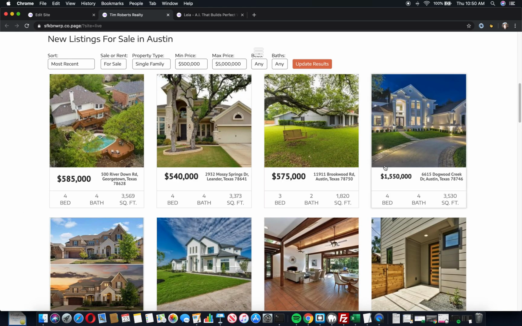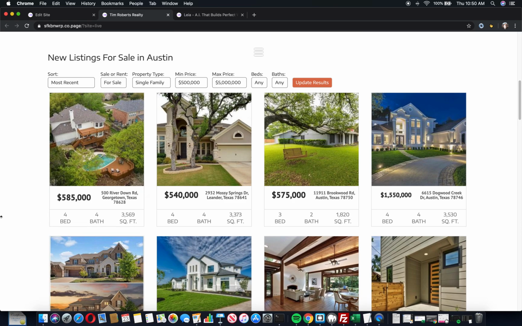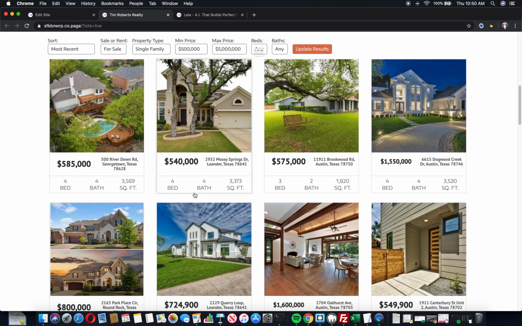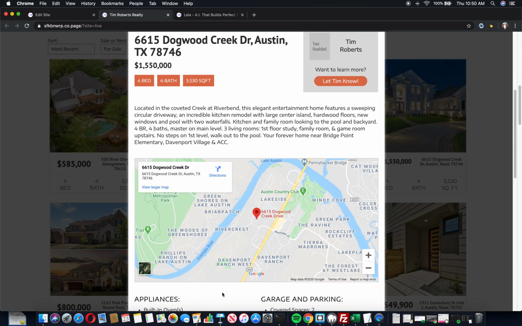All right, so now we see we have a $1.5 million house that popped up because that now fits within our criteria. So as a user, I'm scrolling through here, and let's say I wanted to view more details on this Dogwood Creek property. I can click on it. So now that's 1 click, okay? And I set the clicks to 5. So I can do what I just did here to view more details about this property.